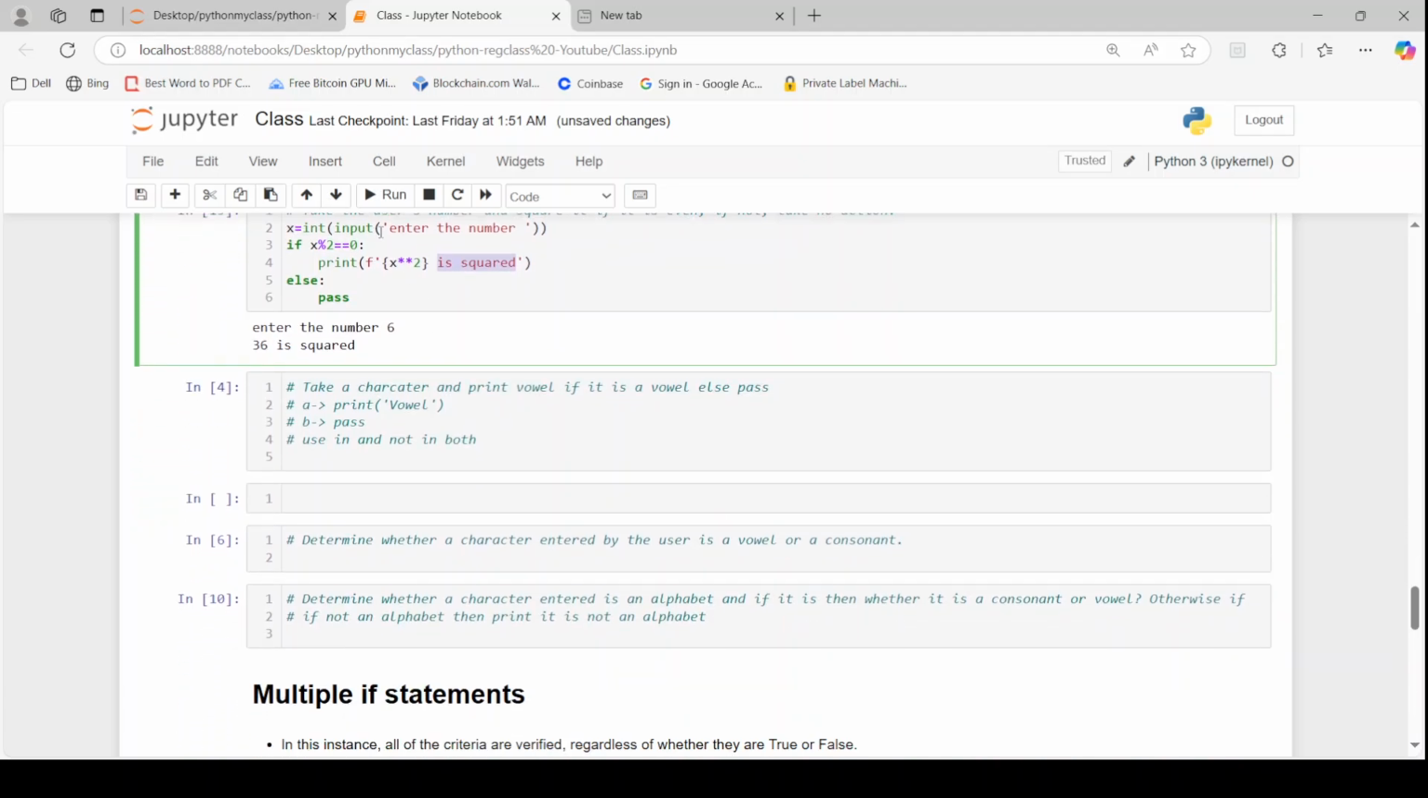Because 6 is an even number completely divisible by 2. So 6 modulo 2 will give you what? Sorry, 6 modulo 2 will give you the remainder, and the remainder is 0. So here 0 will appear. 0 equal to 0. Yes, the condition is satisfied. Go ahead and execute this print statement.